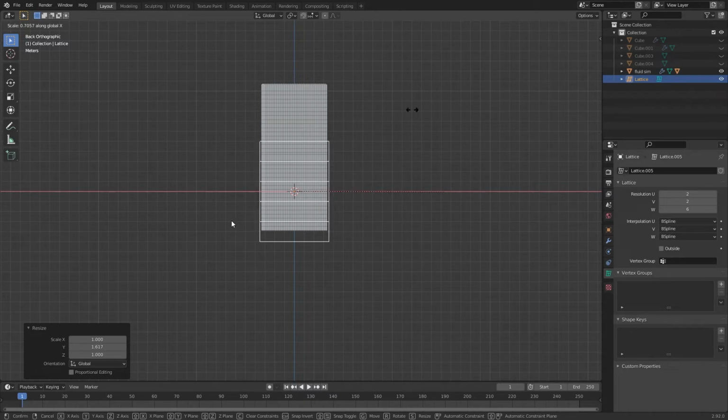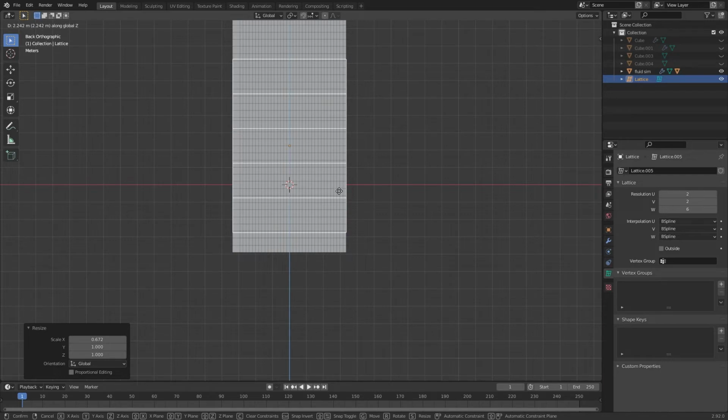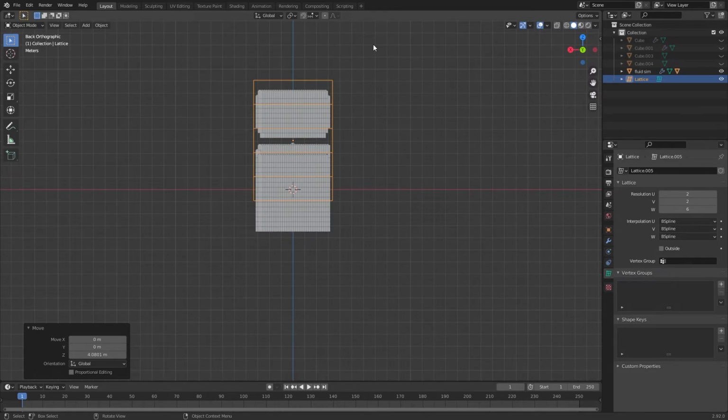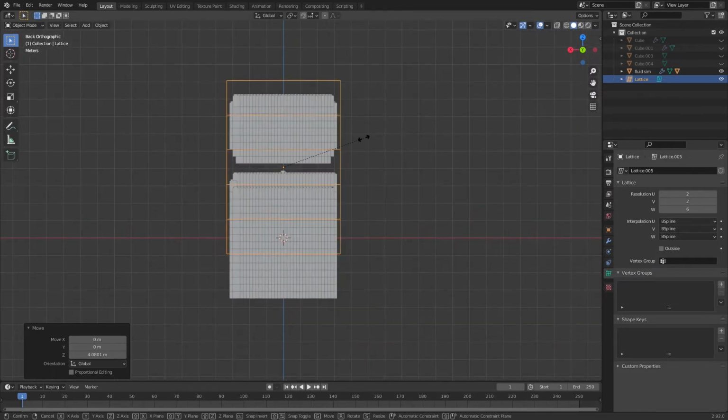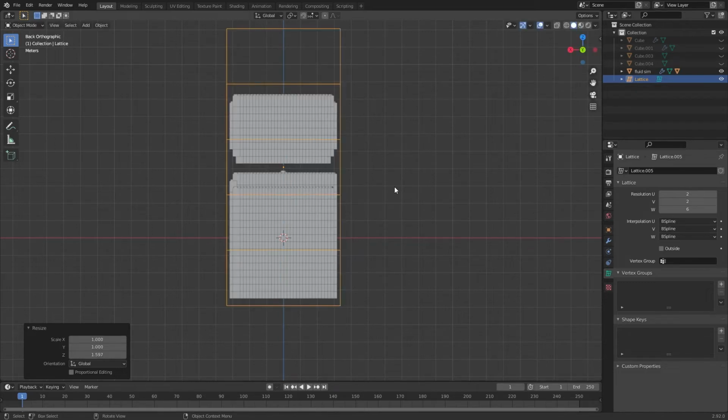So, yep, just scale it so that it covers it. And then just move it up, and then scale on the Z axis so that it covers it. Like that. I don't think it actually does have to completely cover it, so it doesn't have to be perfect. But I cannot actually remember.